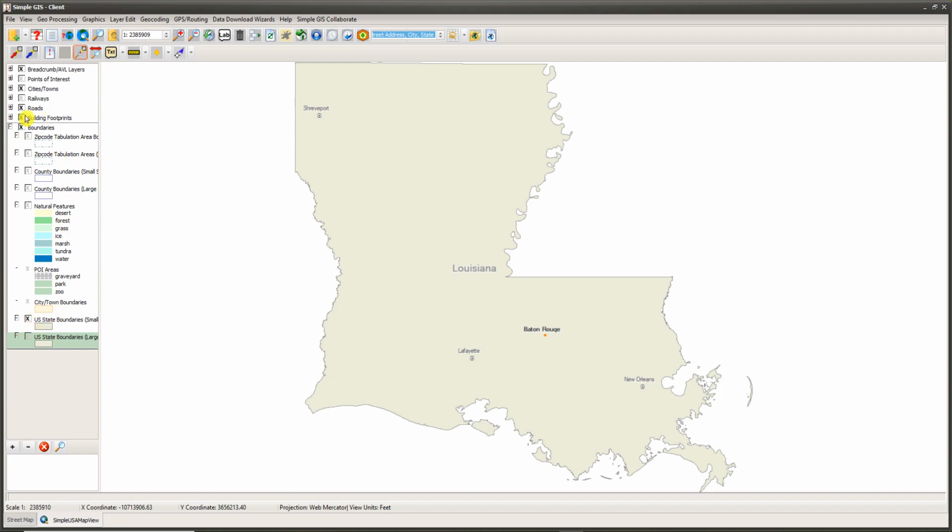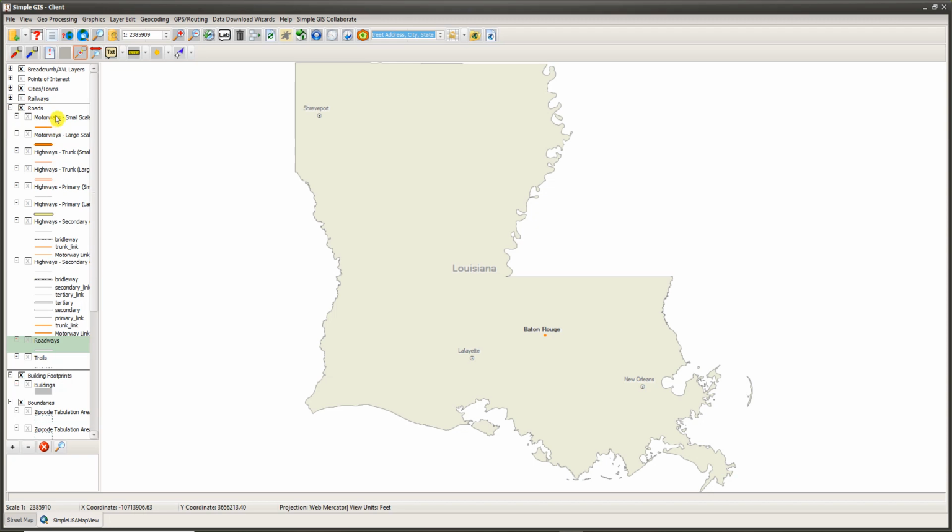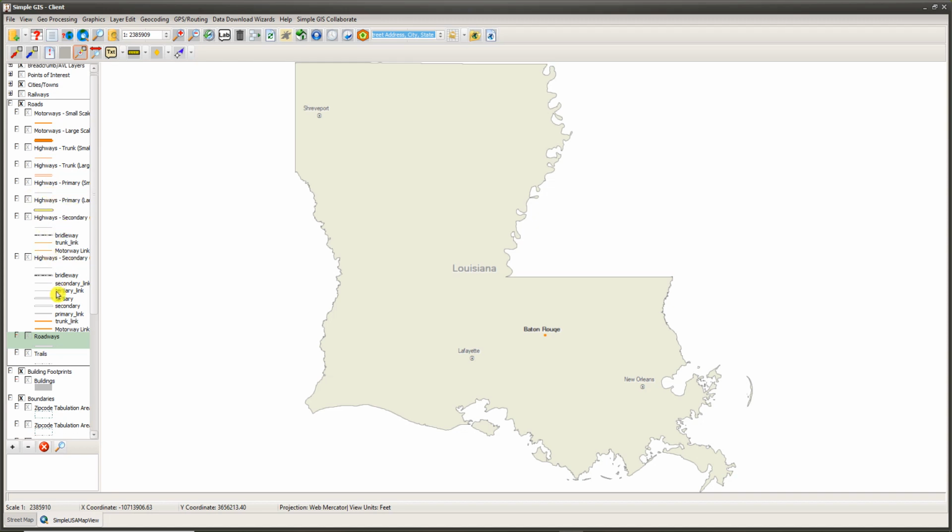I also have layers for building footprints. For the roads, as I expand this, I can see I have the large motorways, which is really your interstate highways, your major highways, which are trunks, then your sub-major highways, which are your primary, and then your secondary highways, and then your smaller residential roadways and even trails. And then you have railways.